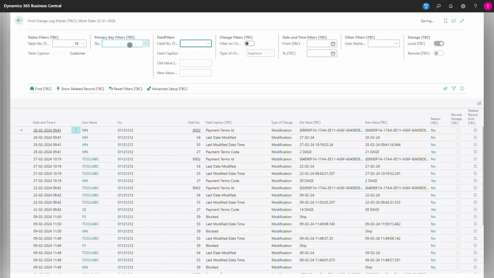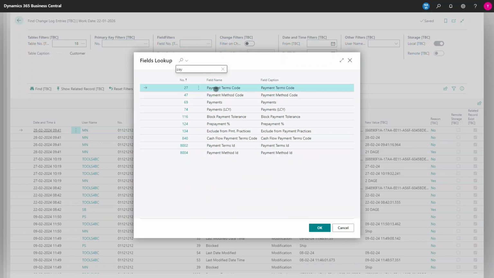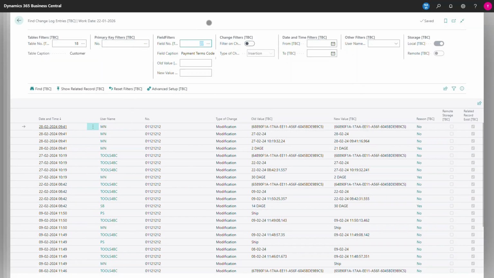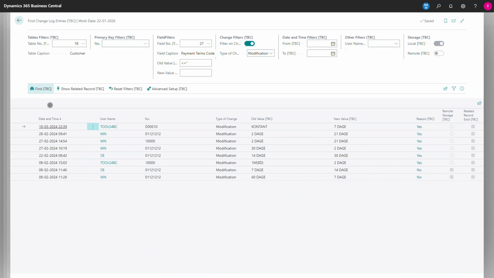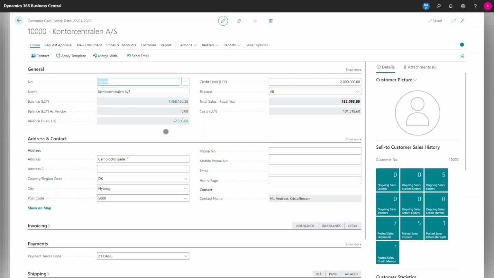In this case, any record. If I would like to know, for example, the payment terms, I can search for the payment terms. I say I now would like to know on any client where the payment terms have been changed from something to something else, not from blank. And it could also be, I want to make sure it's only a modification. Then I click find, and it will now search and show me all the places where the payment terms have been changed. And if I want to look up the customer, I can stand on this line and click show related record, and I will be able to open up this record and inspect further.